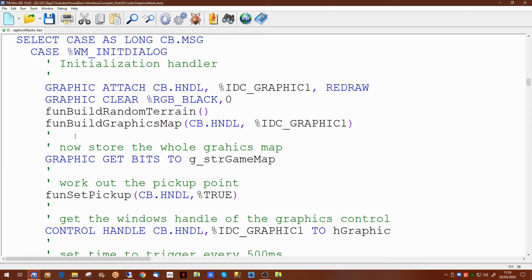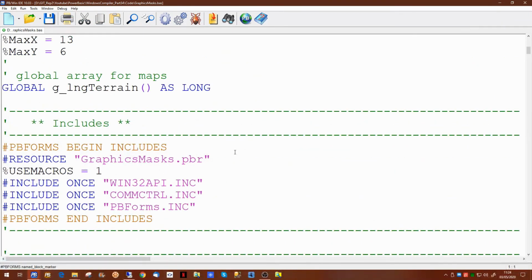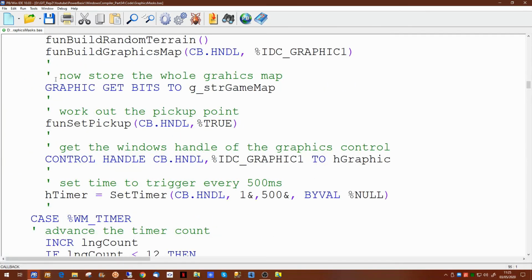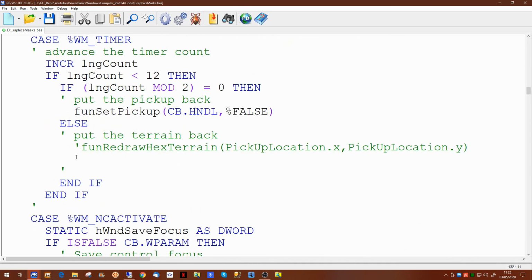And you can do this in one line of code. Graphic get bits will actually take everything that's on the graphics control and store it in a string variable. So we will create this string variable as a global, and we'll put this at the top of our code. And if we go back to our event handler, so we're storing the graphics bitmap before the set pickup is there, and rather than redrawing it, we're going to be using a very simple one line of code to put it back. Graphics set bits, and then the name of the global variable.